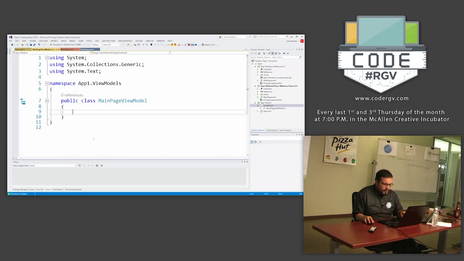And Oma, I'm counting on you to cut all of this out because I don't know where my stuff is doing. Oh, here it is. Main page model. Here it is.